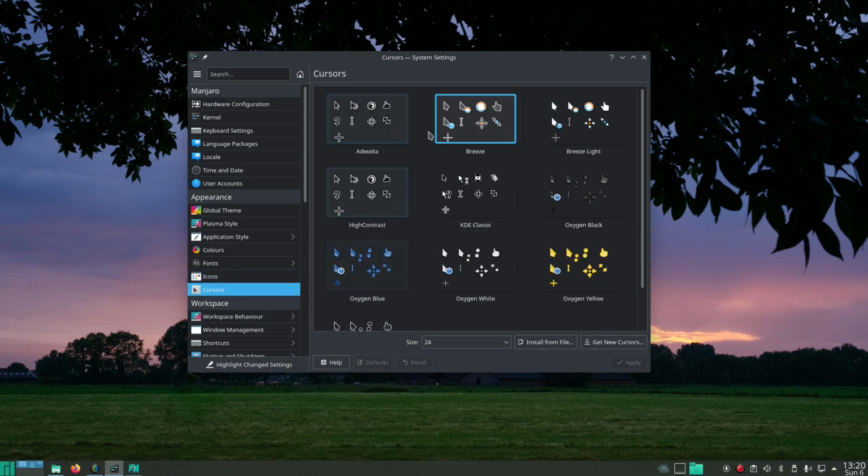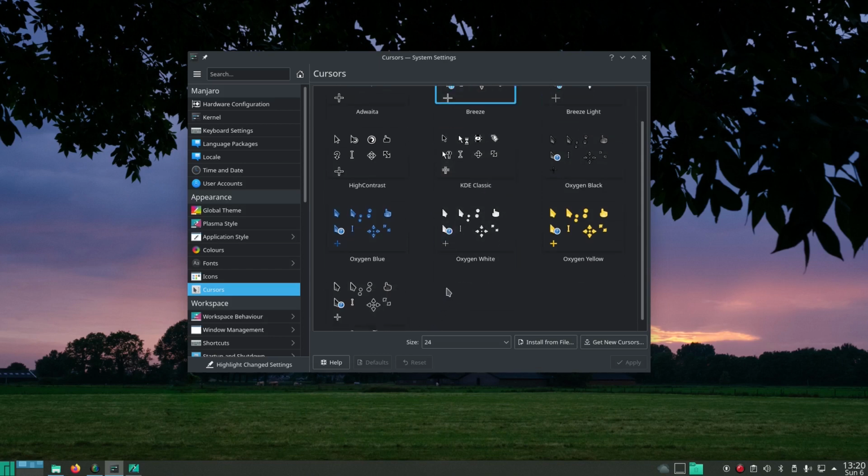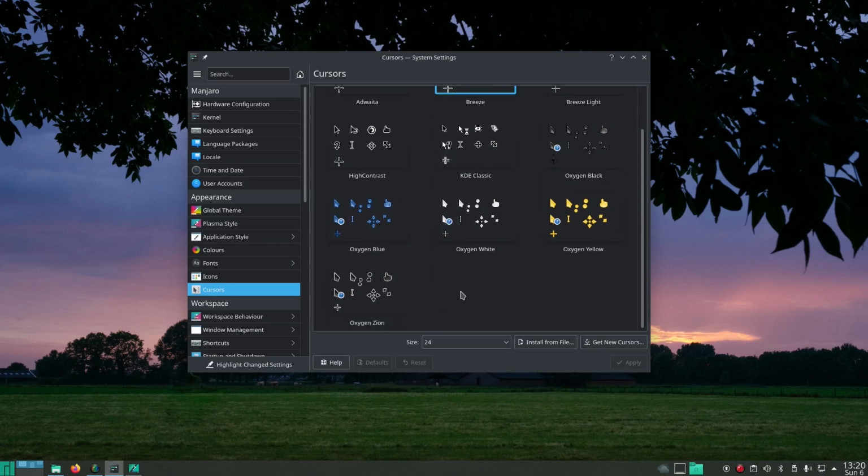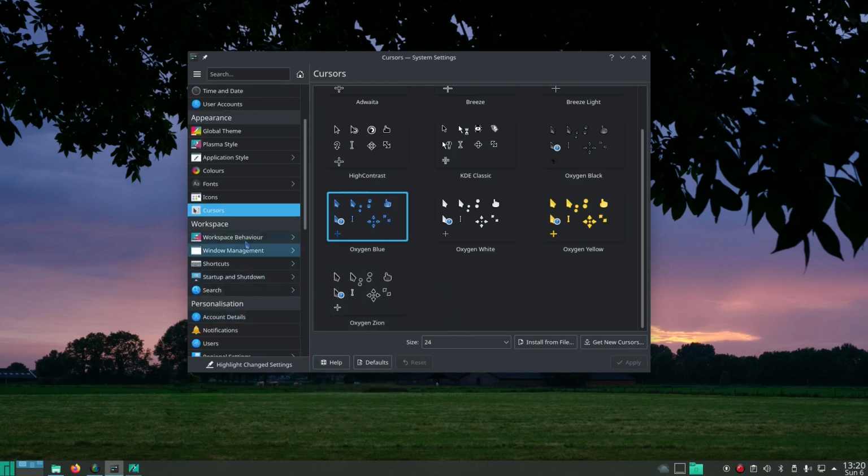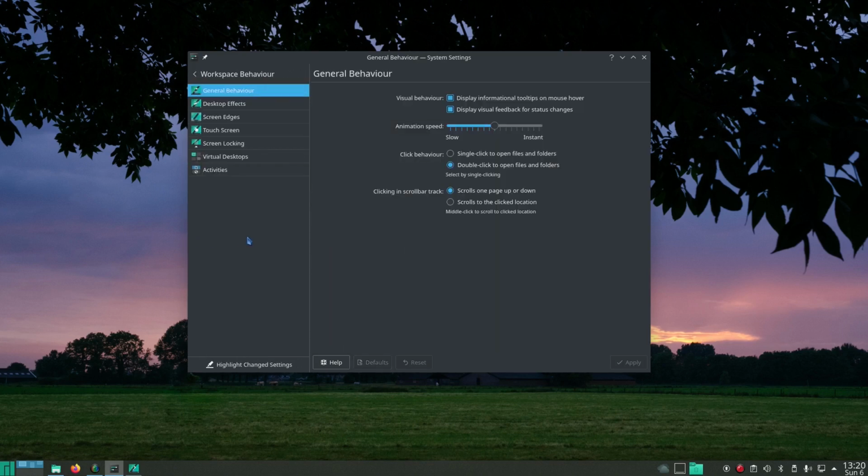Under cursors, you've got Breeze, Breeze Light, and a few others to choose from. I think we'll go with the nice Oxygen Blue. That looks nice. Does that go well with this theme here? Yeah, let's do that. And here's what I like to choose next, Workspace Behavior. So I like to give my animations just a little bit more of a quickness nudge there. So we do that and we click Apply.